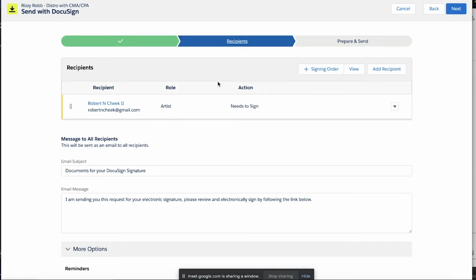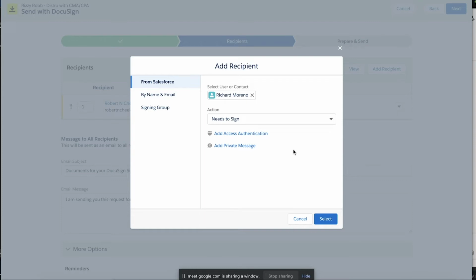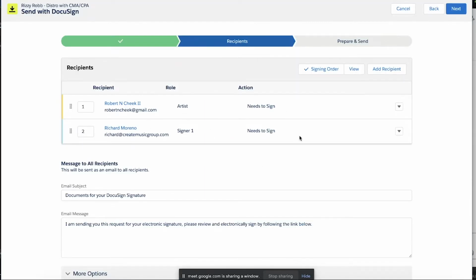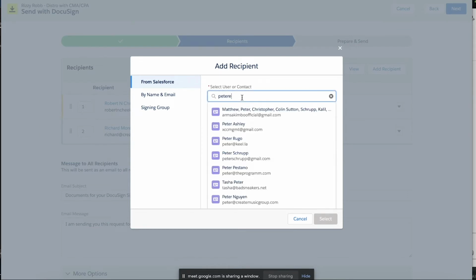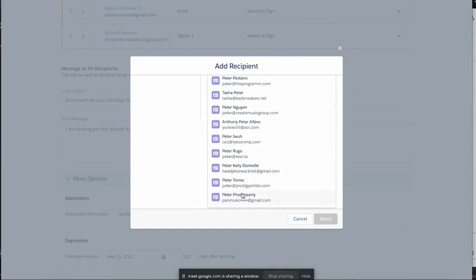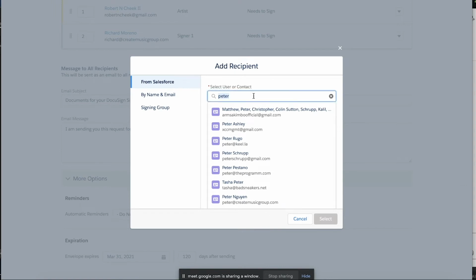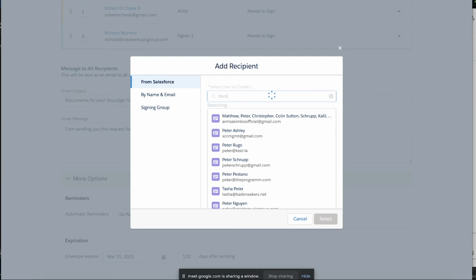Obviously, this person, whoever Rob Cheek is, needs to sign, but we need to have 2 signers, so I'm going to add signing order, and I'm going to add a recipient, and I think Richard Moreno is still the one who's signing all of our documents, so I'm going to add him as needs to sign, and he's going to sign second. Oh, that's right, Peter. You don't have your own Salesforce account. So let's just make Dara.